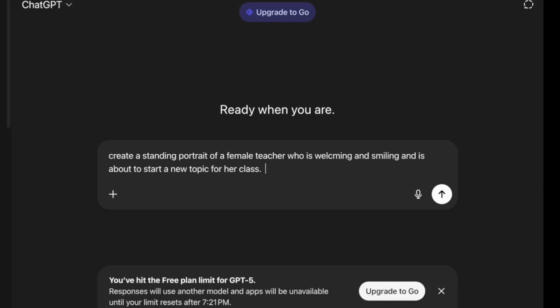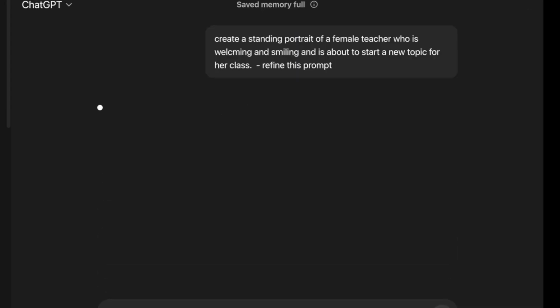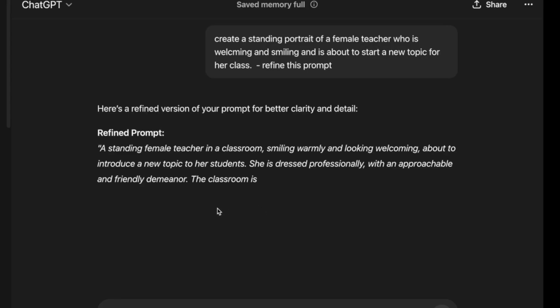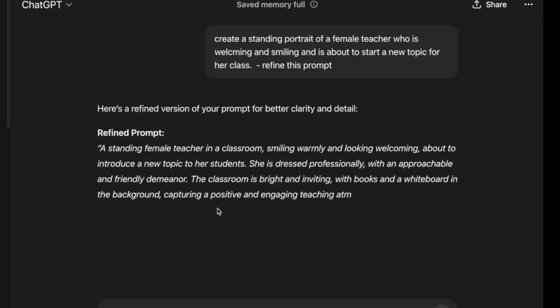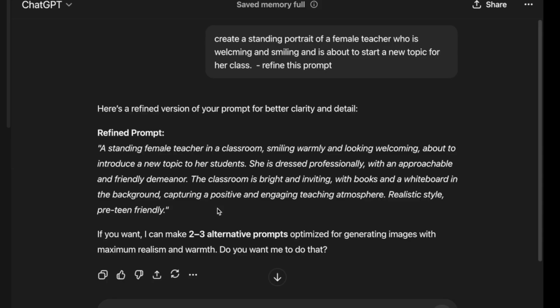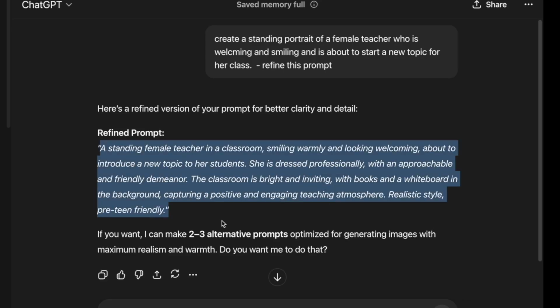Another option you have to get a better prompt is that you copy paste the prompt from your Canva to ChatGPT and ask ChatGPT to refine this prompt for you. This is an easier and a more efficient method. Instantly, ChatGPT will give you a refined prompt that you can then copy and paste to your Canva account to get a better image output. Let's do that.